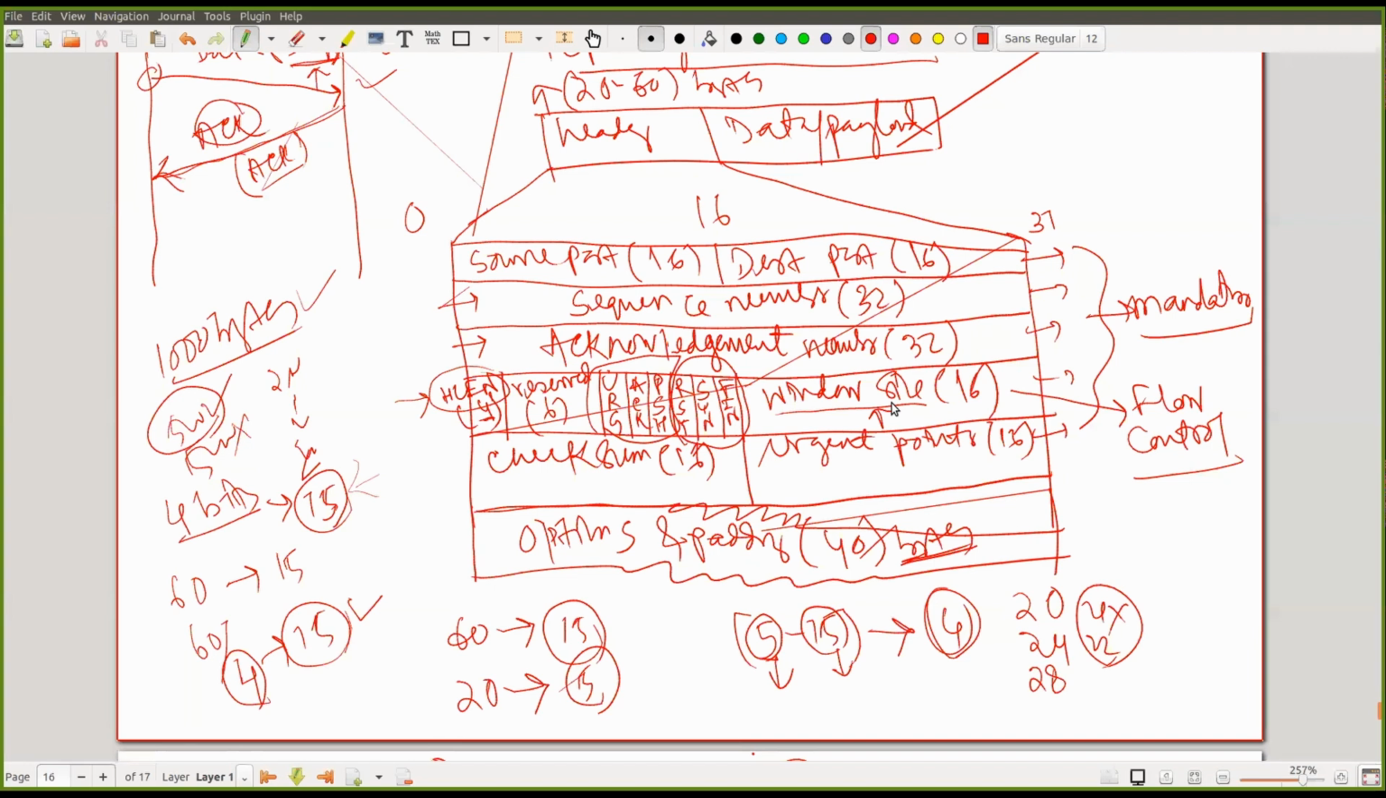So window size helps us achieve flow control as far as TCP is concerned, to achieve reliability. How exactly it does this, we'll talk about in the next classes. But you have understood the significance of it. Window size is basically used to achieve flow control, as far as the TCP reliability feature is concerned. Now, coming back to checksum.